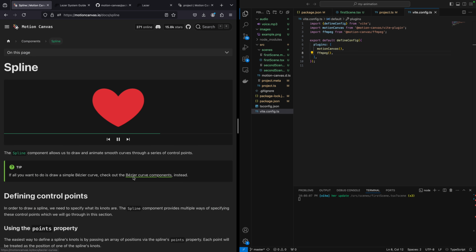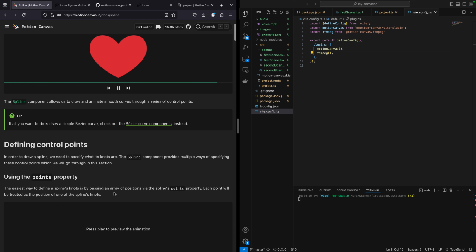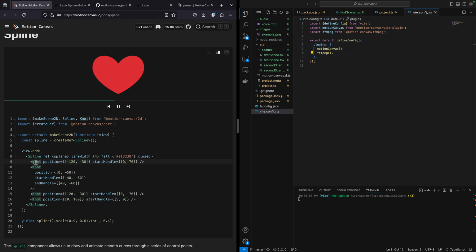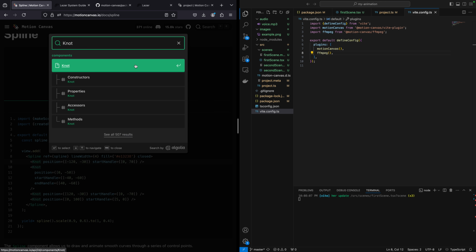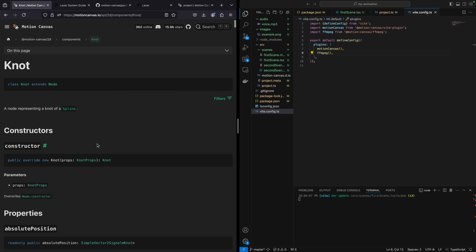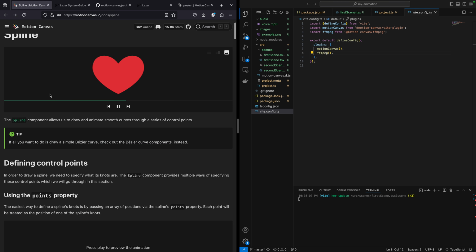Cool. And then next we have a spline. It allows us to draw and animate smooth curves through a series of control points, such as a beating heart. So if we look at this, we can see that we have our spline, a knot. Don't know what a knot really is. Let's see. Knot. Really not of a spline. Doesn't really help.